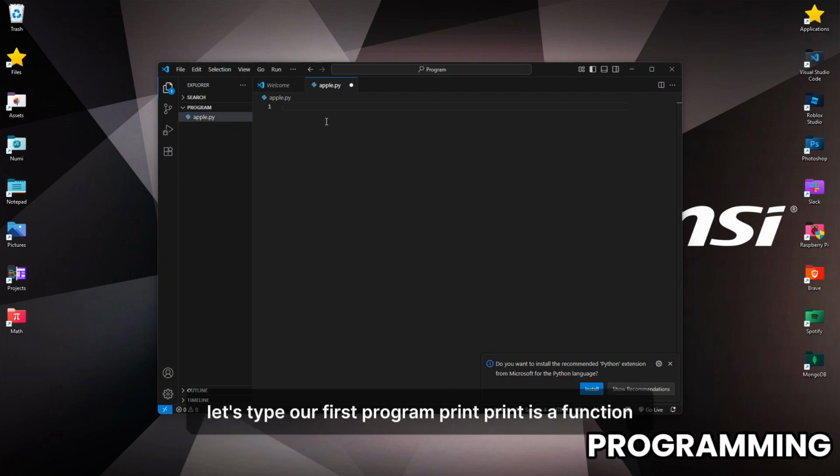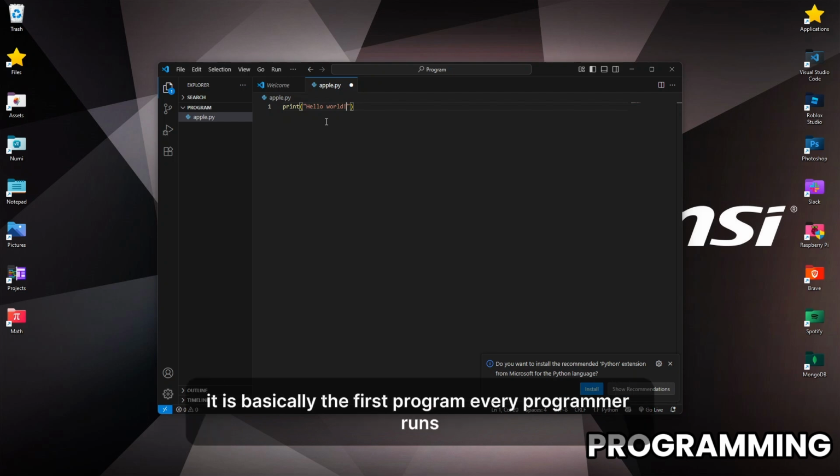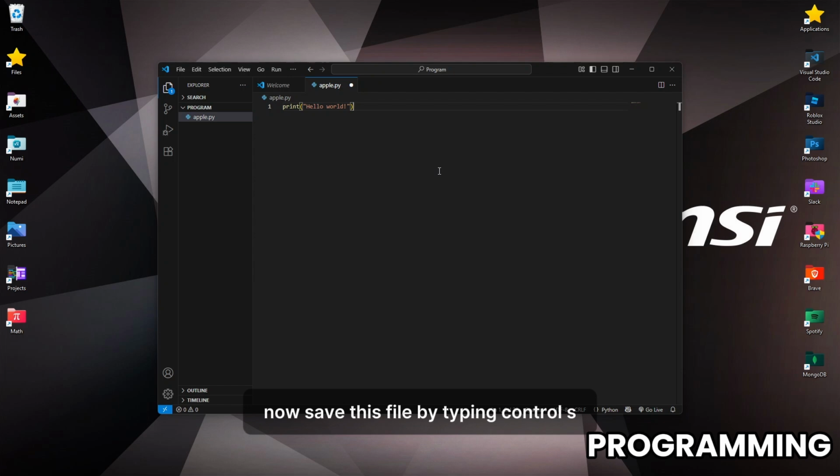Let's type our first program. Print is a function. Let's type parentheses, quotation marks, hello world. Hello world is like a classic in the programming world. It is basically the first program every programmer runs. Now save this file by typing Ctrl S. Now the file is saved.